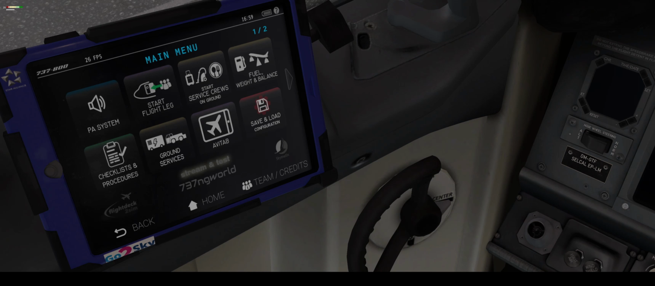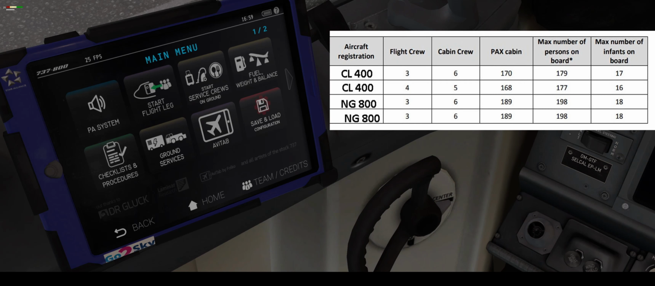Why? Because infants are no longer related to any weight. Okay, so it's not the children, it's just the small baby, and that's why, for example, the Boeing 737 with seating capacity 189 has, for example, 190 pax on board, okay, it's because the infants are included, okay.